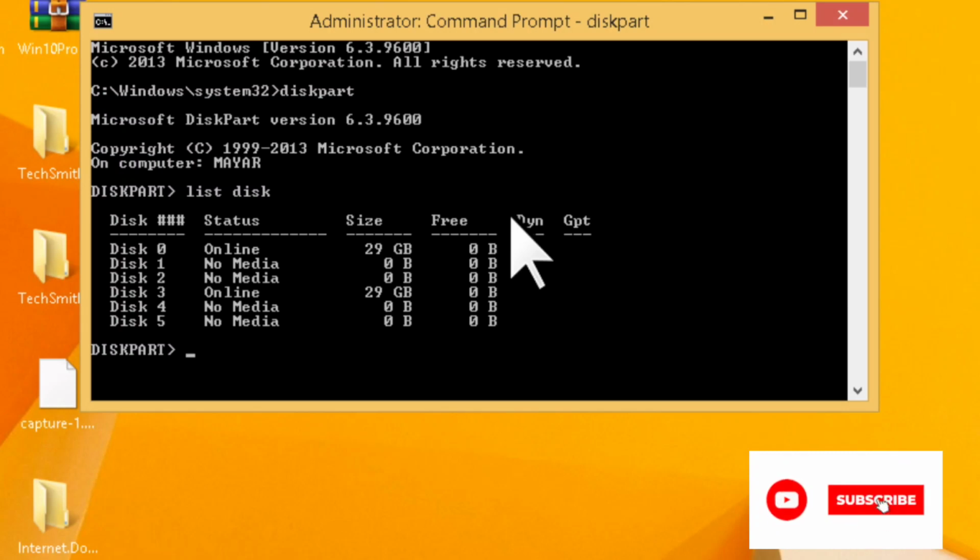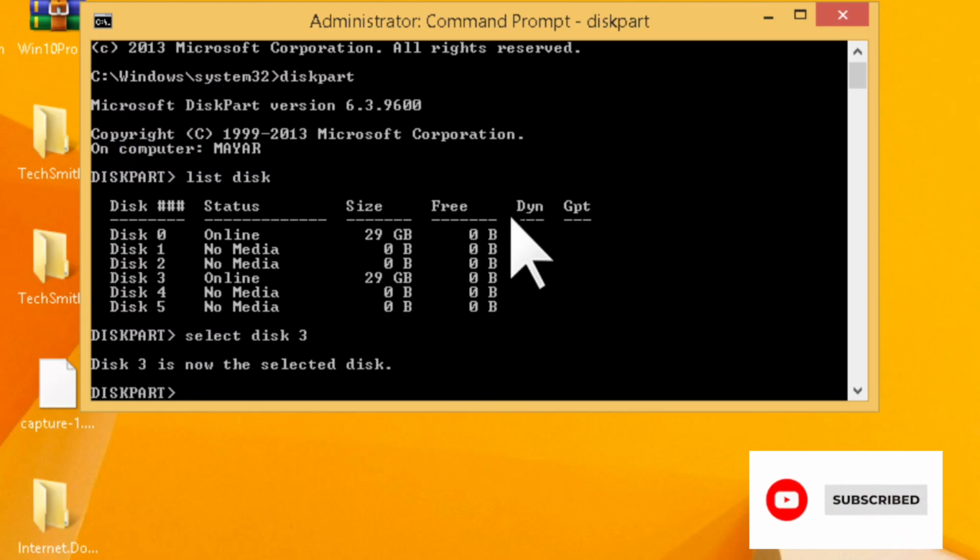We have to select this disk 3. Select disk 3. It's selected now. Now type clean.